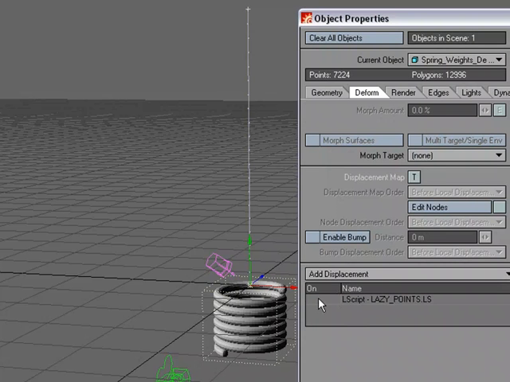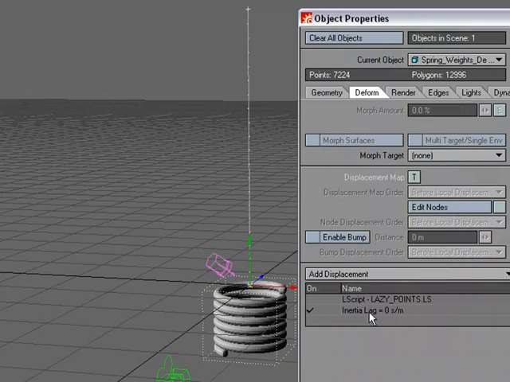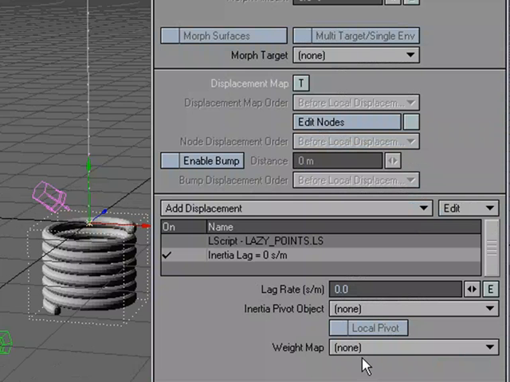We just deactivated it, and we'll come over to inertia. Now inertia is kind of like lazy points, except now I have options. One option that I see is weight map. That's interesting, so I'll do spring. And for the lag rate, unlike lazy points, there are options here where I can change my lag rate. Well, I'm just going to try 1 and see what happens.